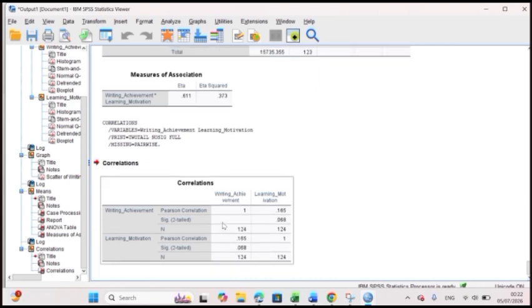So this is the result. The output shows that the Pearson correlation coefficient is 0.165. The significance value is 0.068 and the sample size is 124. The correlation coefficient indicates a positive but very weak relationship between learning motivation and writing achievement.